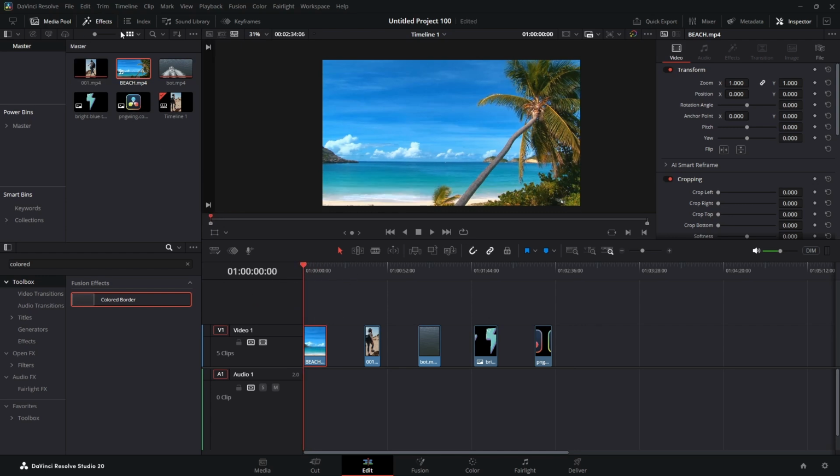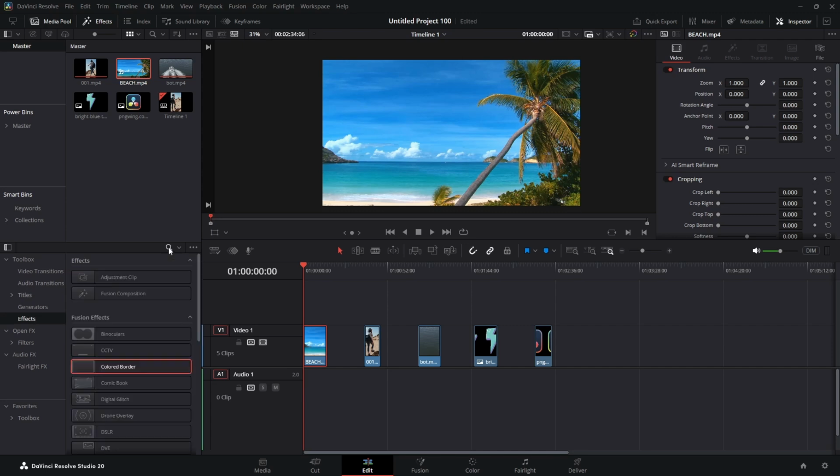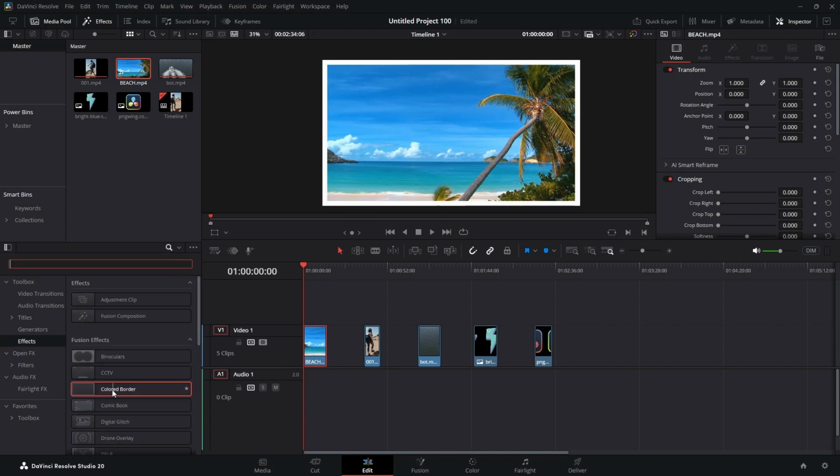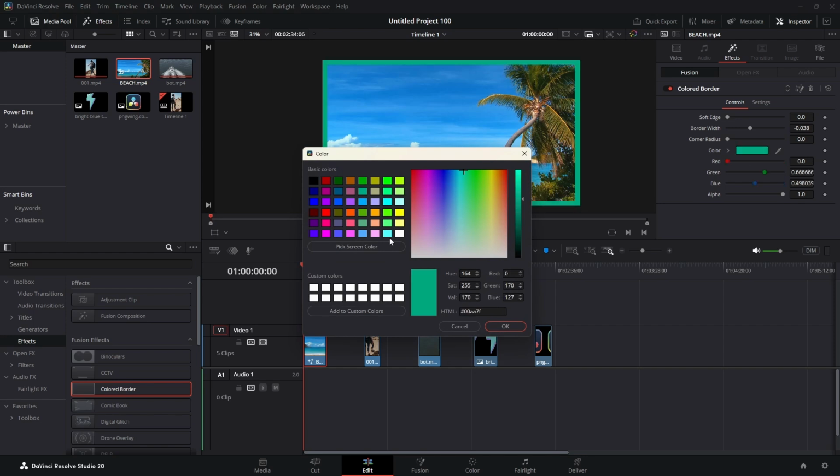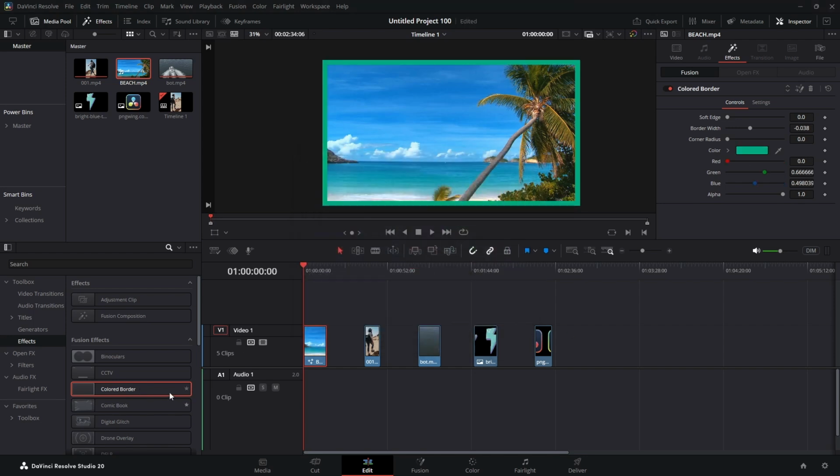We're going to come up to our effects panel and, under effects, we're going to search for colored border. Effects, you have your search box, colored border. So we simply drag that onto our clip and you can see it's given us a border. We can change the color, hence the word colored border.